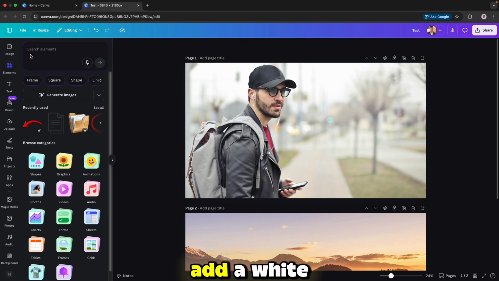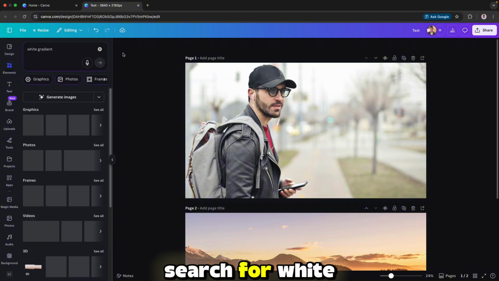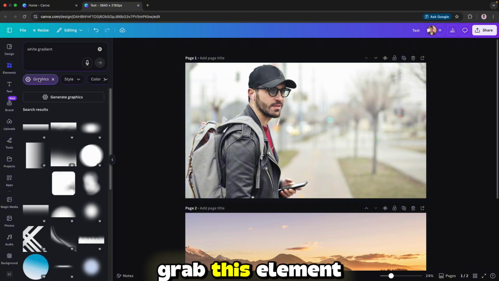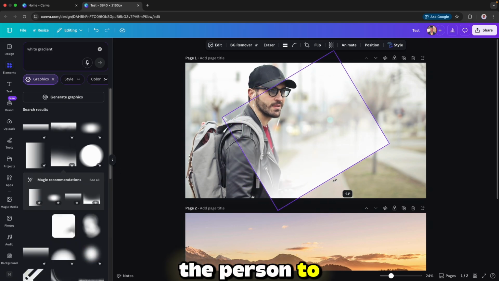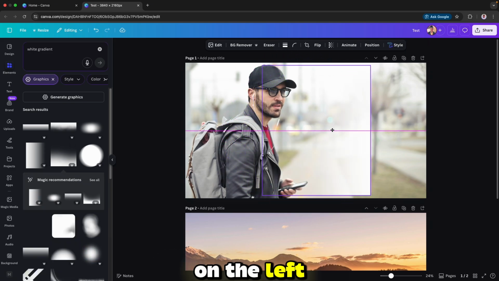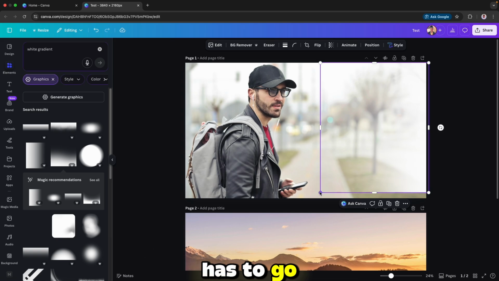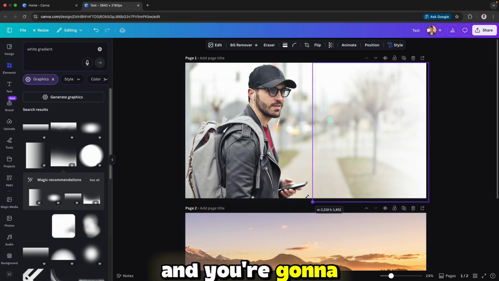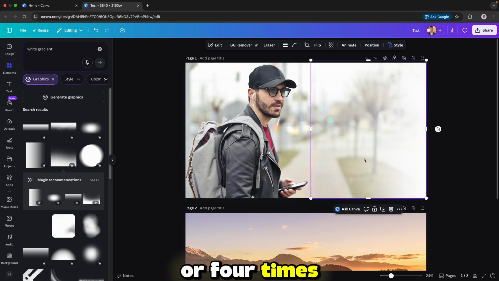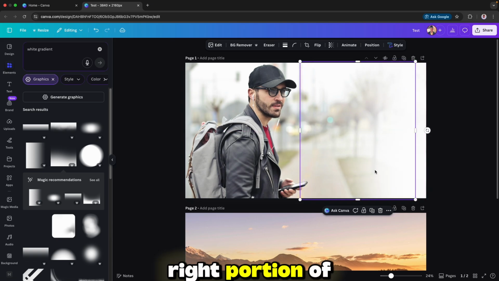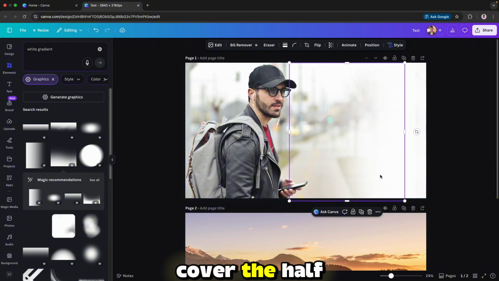The next step is to add a white gradient over our 2 photos. So let's click on the Elements section at the left side, after which I'll search for white gradient, and you're going to grab this element and then position it over the right side. Since I want the person to appear, and he's located on the left side, then the gradient has to go over to the right side. And you're going to duplicate this 3 or 4 times until it becomes white like this. And it should cover 1/3 of the right portion of our photo, or it can cover the half of the photo. But I'll leave it like this.